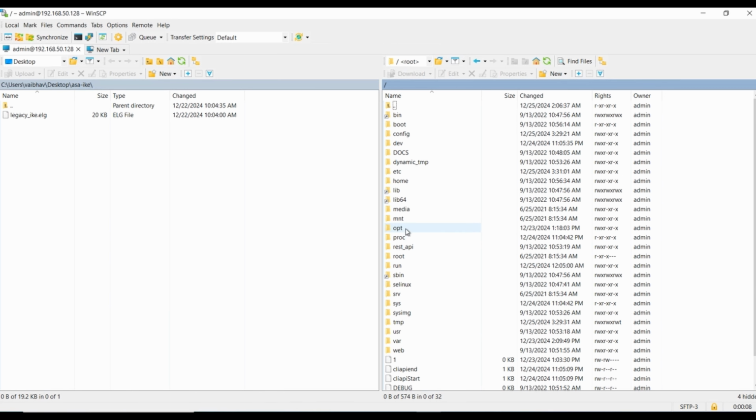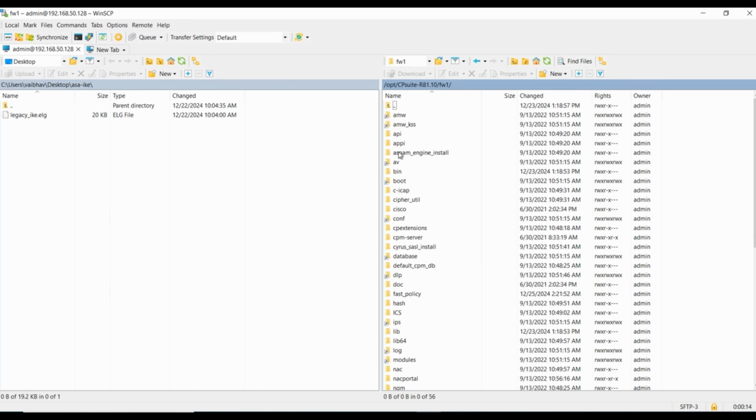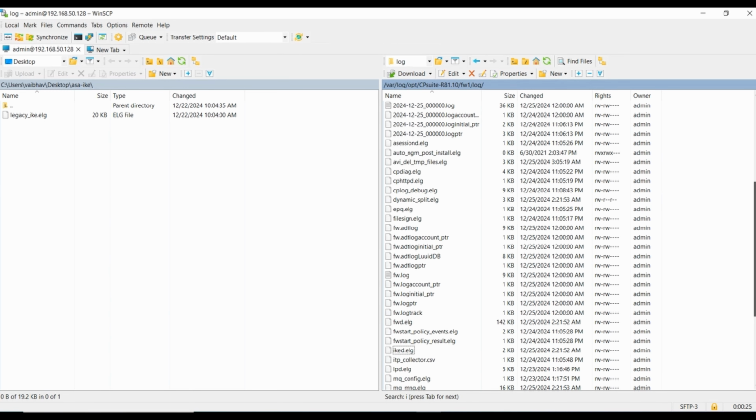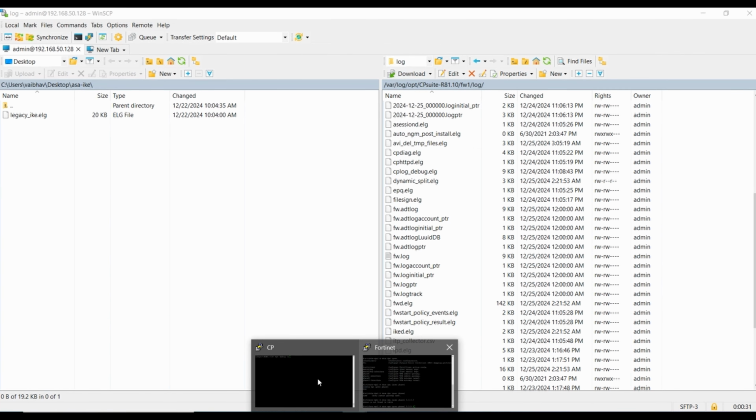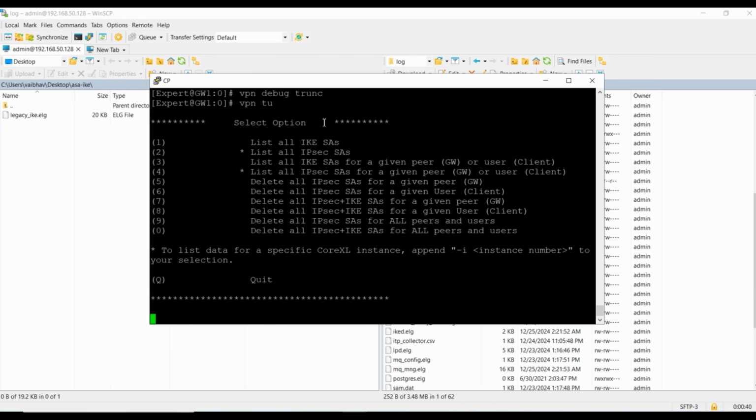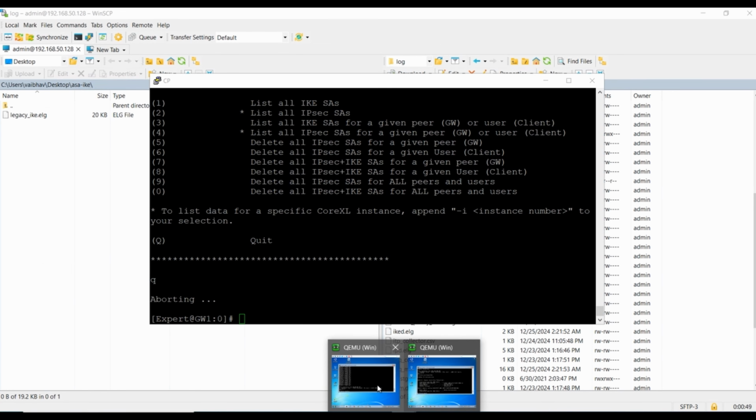From root, you need to go to the opt directory, from opt to the CPsuite R 210, then FW1, and from here to the log. And here I want to go somewhere near IKE. If you see here, this guy. Now what we will do, we'll just run a VPN debug, VPN debug trunk, and we'll clear SAs so that we'll be capturing all the right traffic. Okay, let me quit.